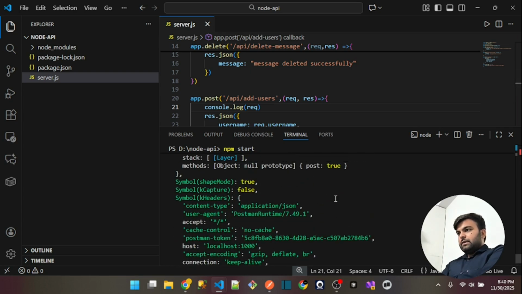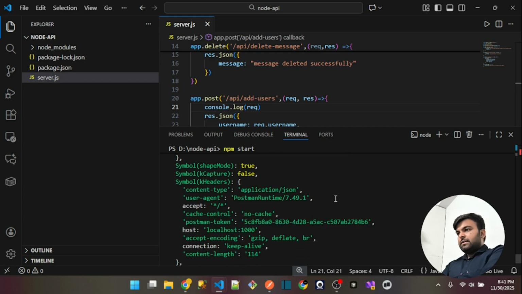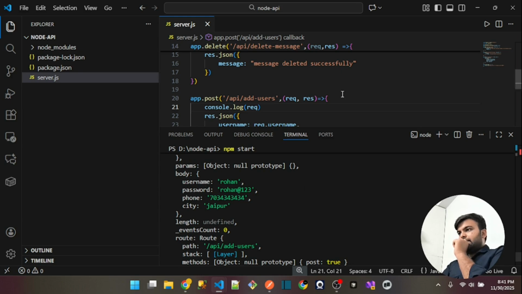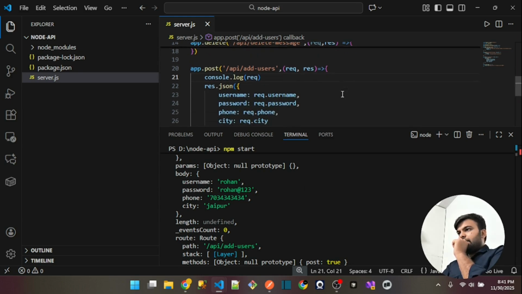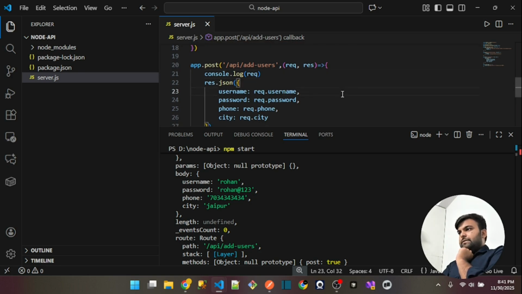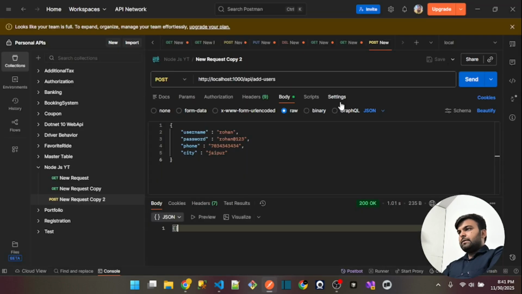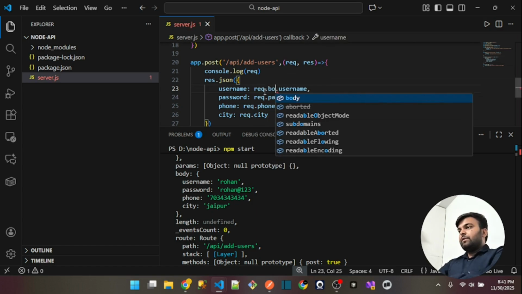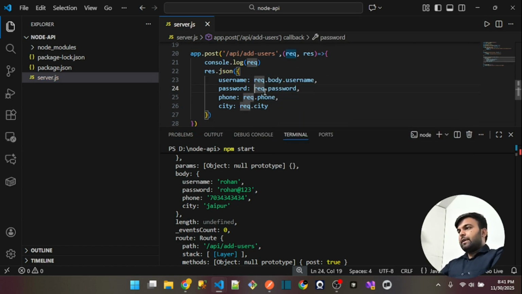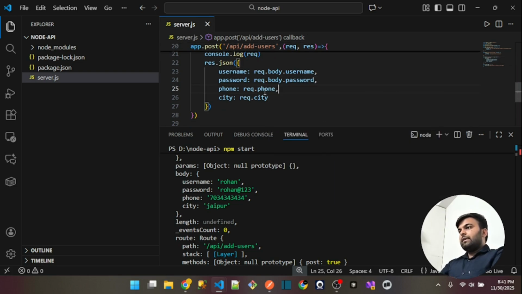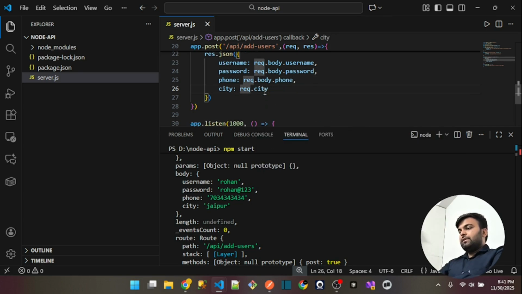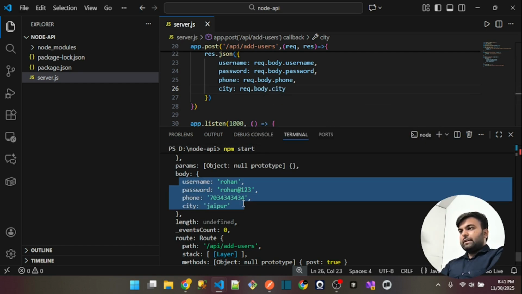Okay, so let's check. So accept. Okay, we have added the things like this. So where is the problem we face right now? Okay, I understand the thing. You have to use request.body. I forgot to use the body here. You see there, we are getting the request in the body section.